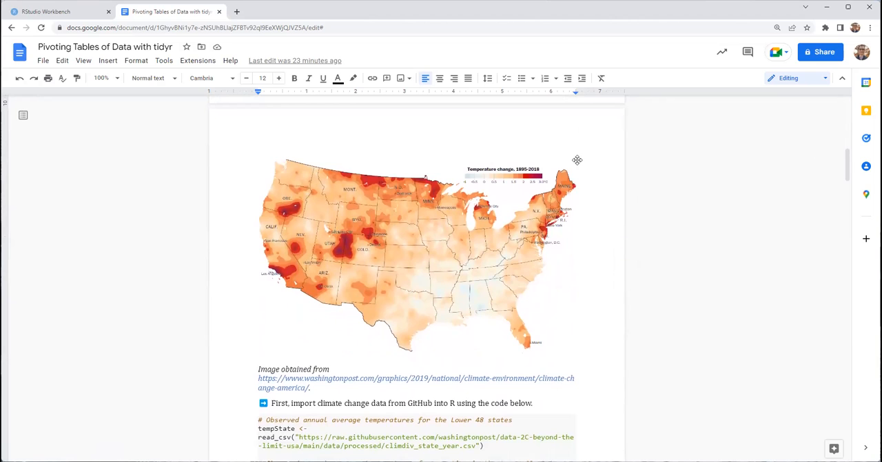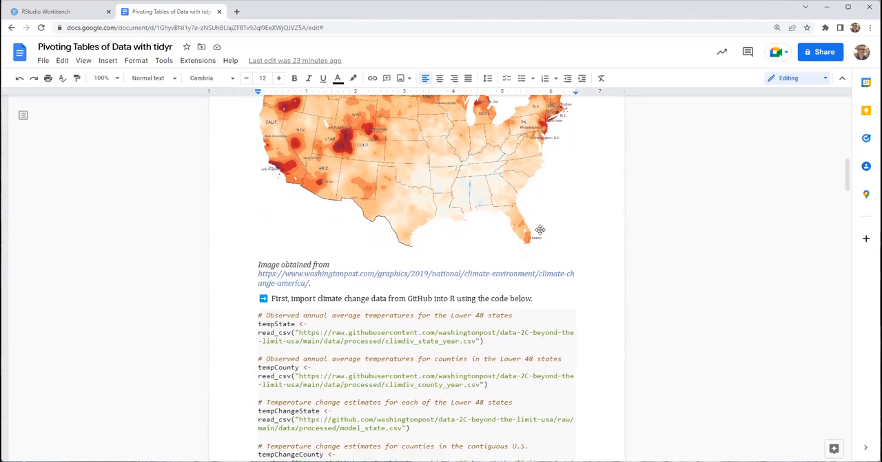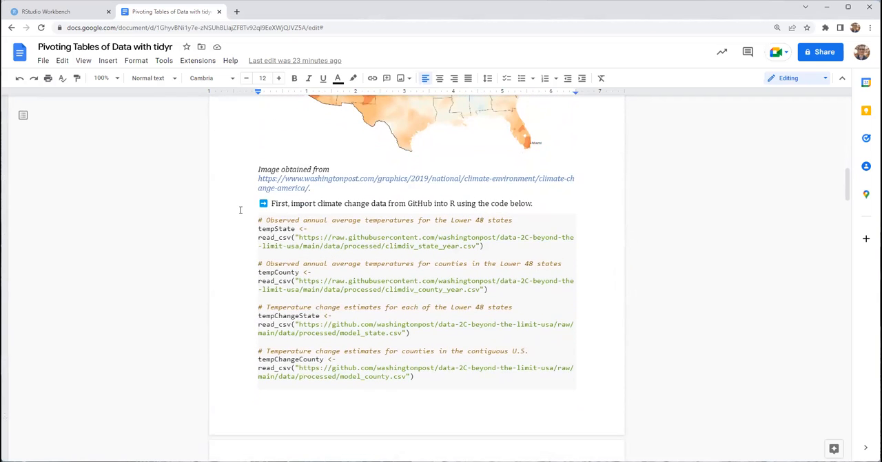So here's one visualization that the journalists made in a Washington Post article. It's pretty cool to see ggplot in the wild, so to speak. This is a map that they made with ggplot, showcasing the temperature increases across time in the contiguous 48 states of the United States. Okay, we won't be making this type of map in this activity, but it is something that you could do with ggplot.